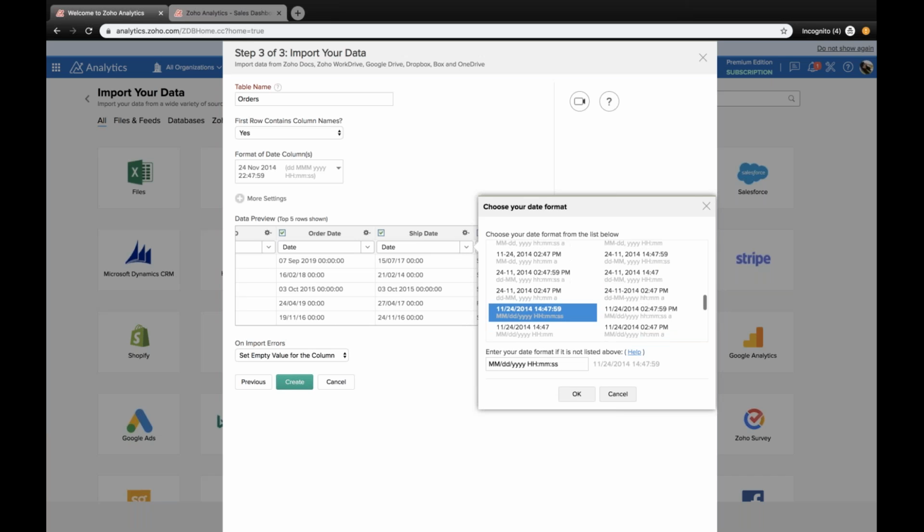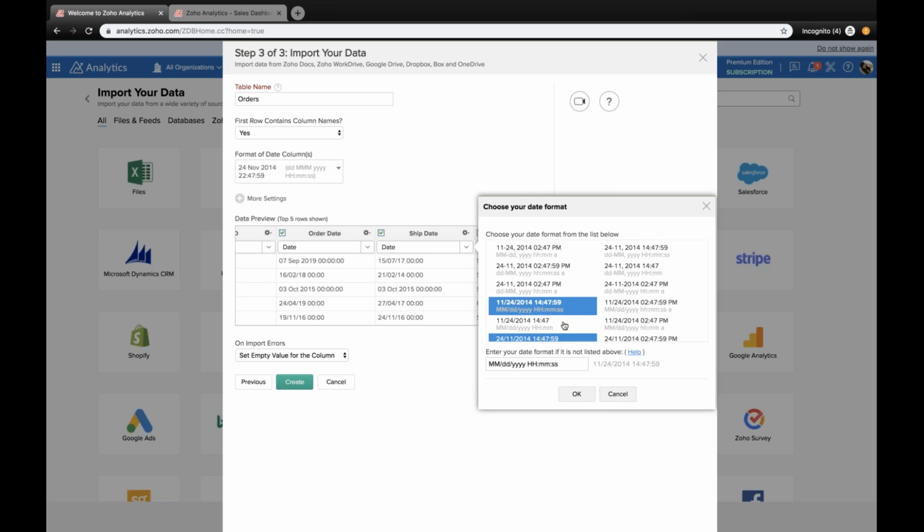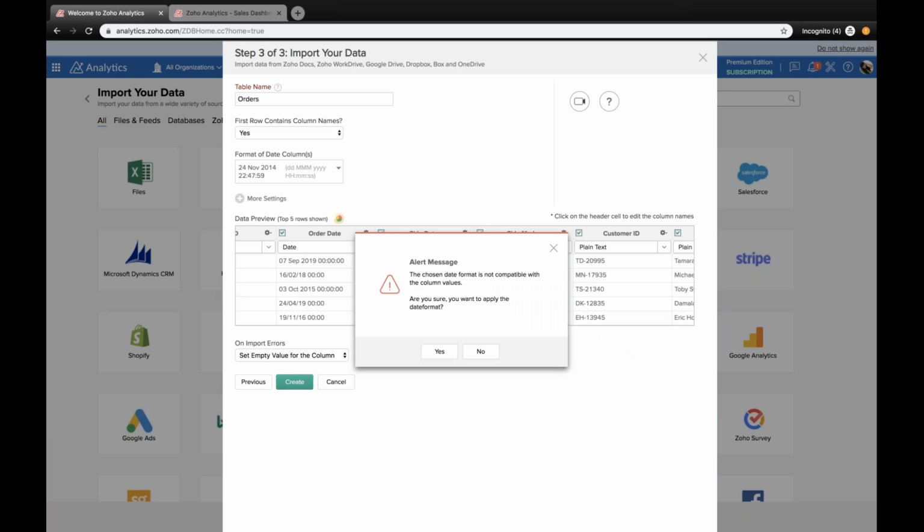and then click on create. There are a lot of formats available here, so you can choose the one which meets your data type, and then you can click on create.